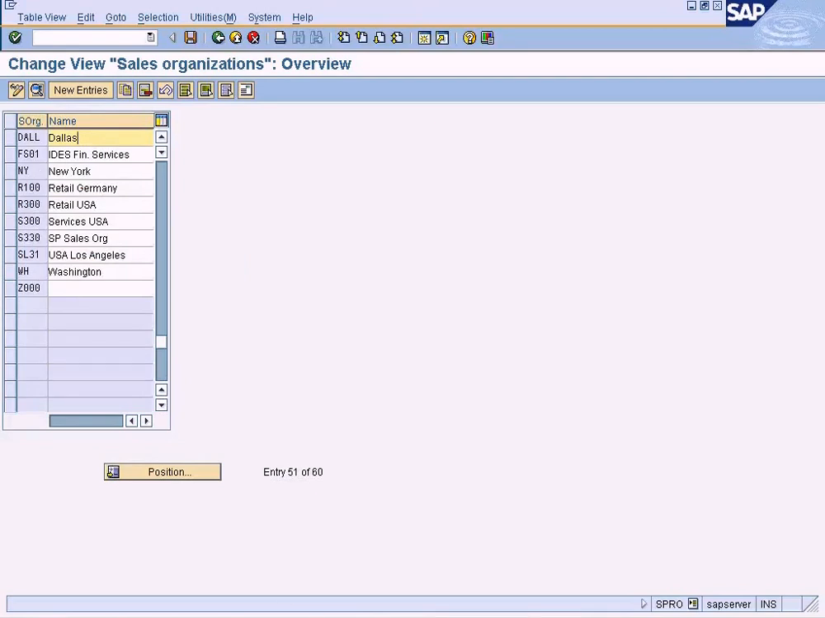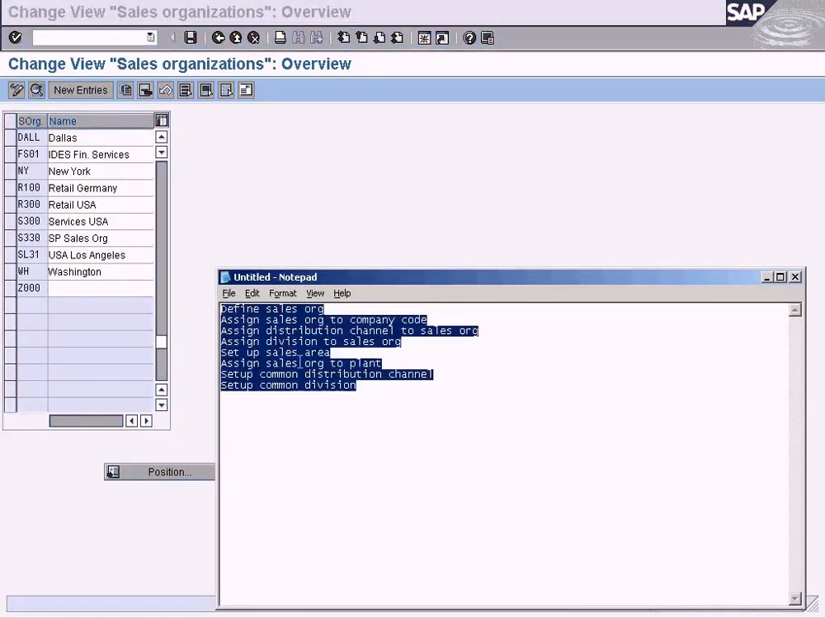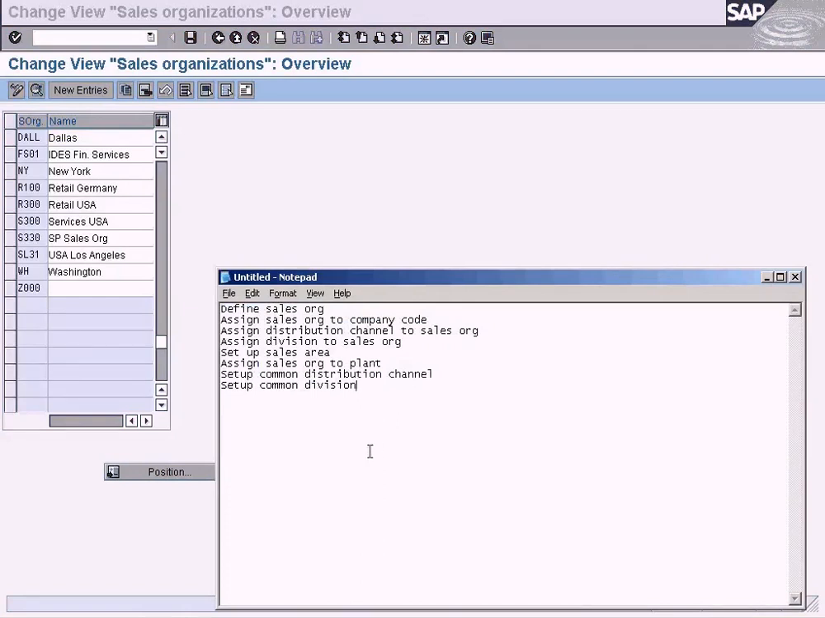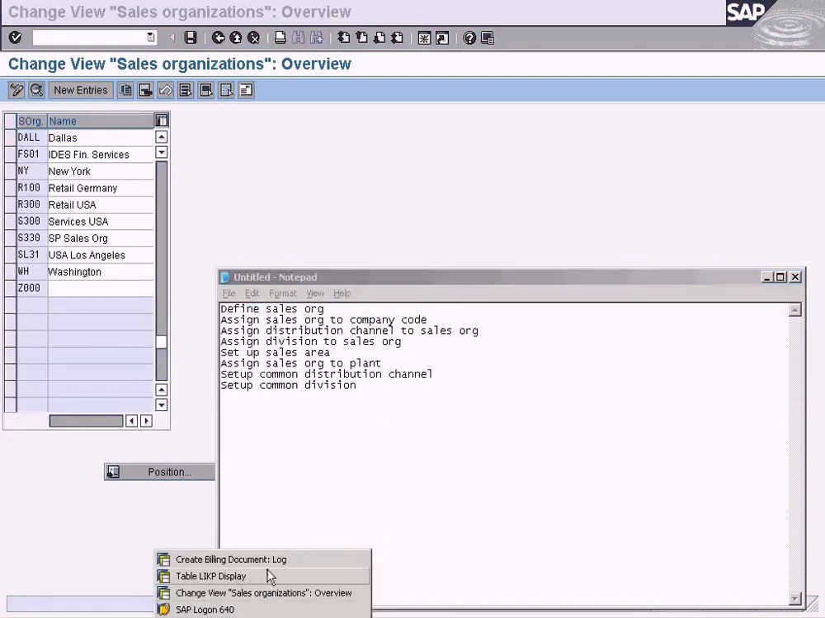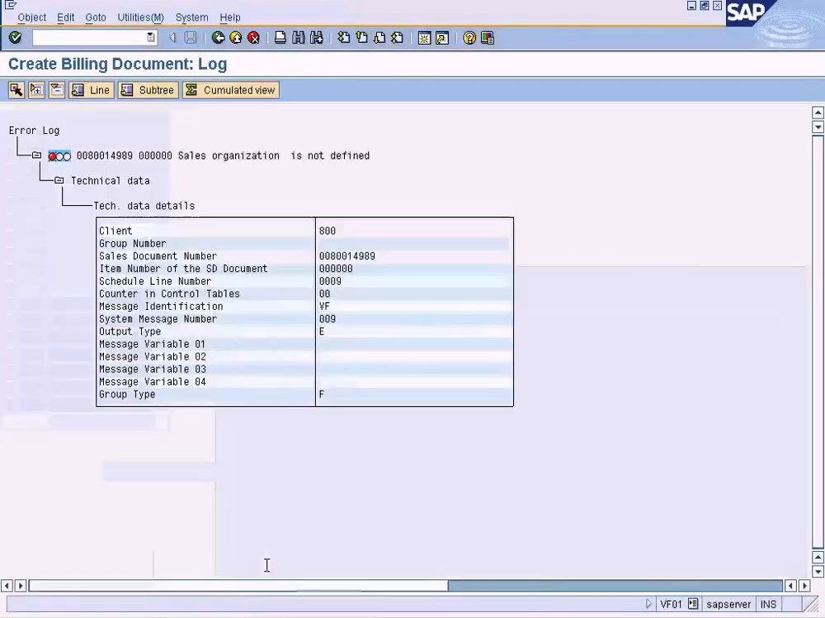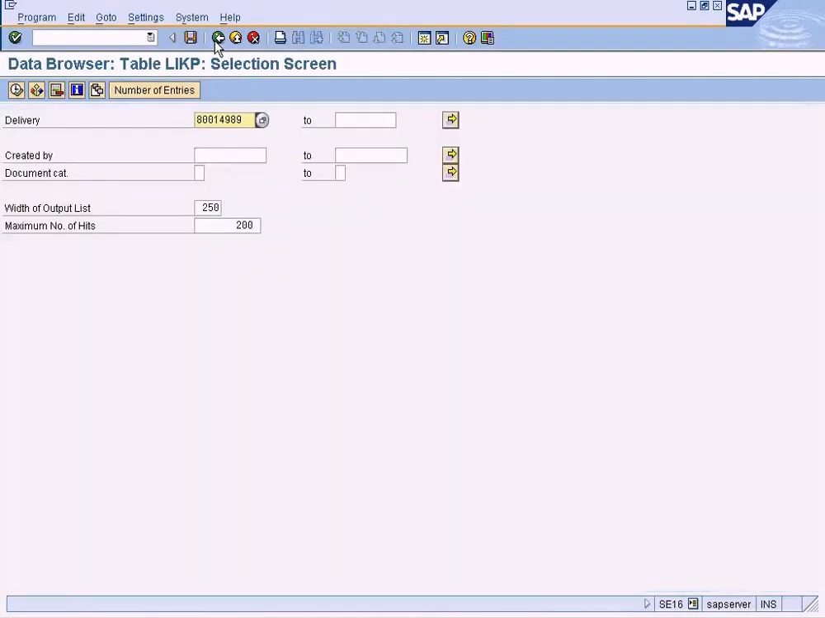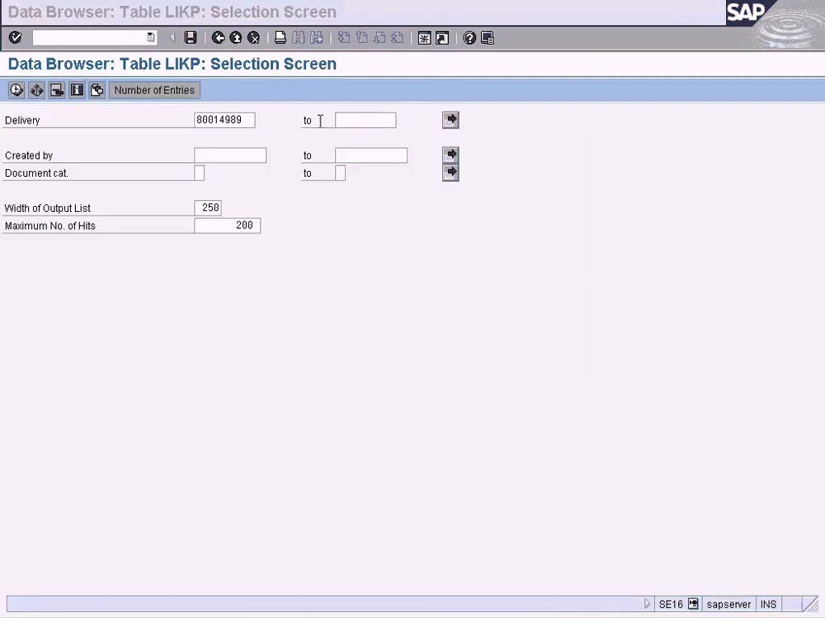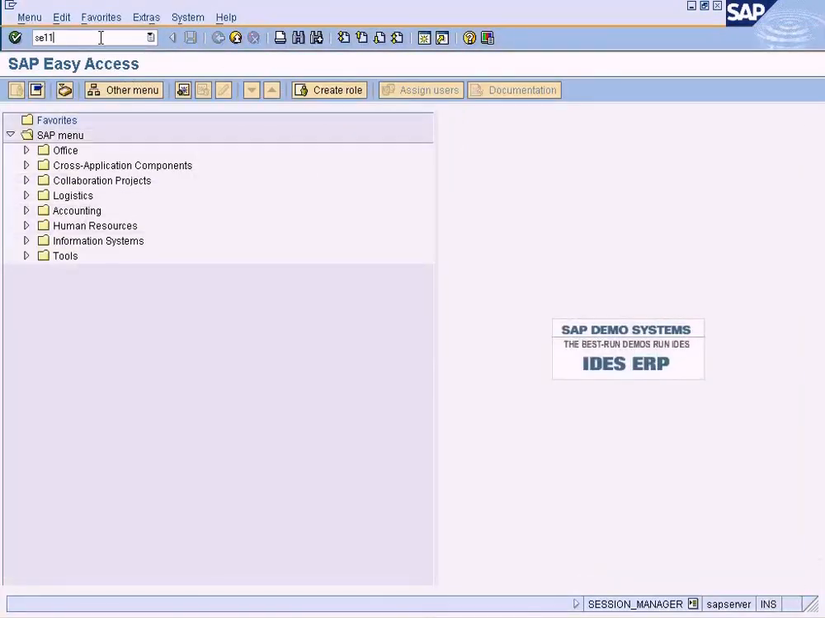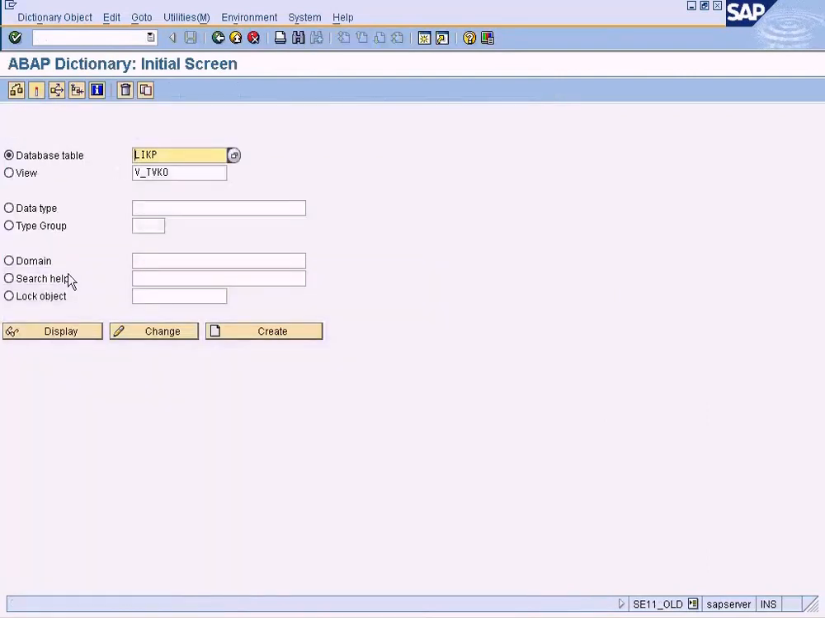Yeah, before that, before going to these steps on creating a sales organization for Dallas and all that, let me also share with you some interesting information. I need to let you know how I found this error is by going to this table. This is a delivery table. Let me show you. This table is the delivery table. Let me show it in SE11. This is the table where the deliveries are stored.